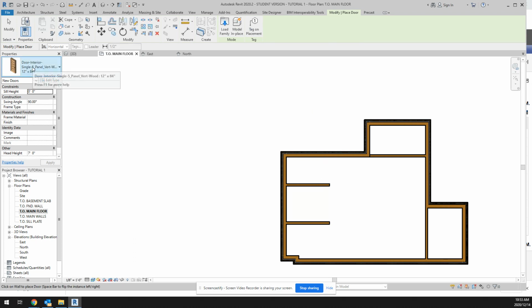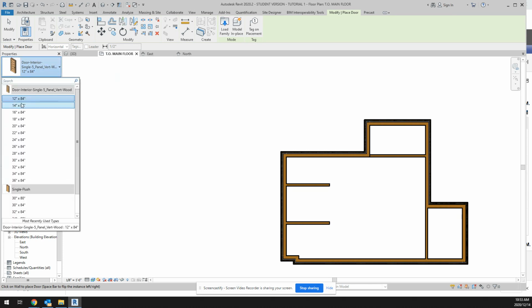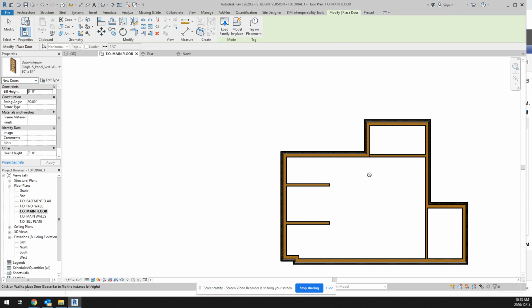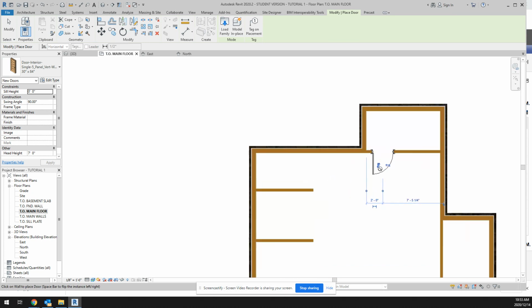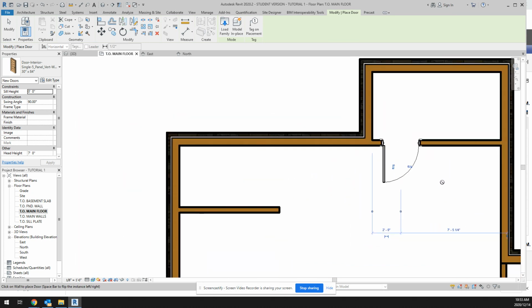And now you'll notice that I have door interior single 5-panel 12-inch. And if I click on this, now I have all of these size options for my door. Say I want to put a 30-inch door to go into one of the rooms. And now I just place the door wherever I want, right? So I'm just going to click and I'm going to place that door. It'll cut out, it'll locate the door for me. Now, I've placed the door.